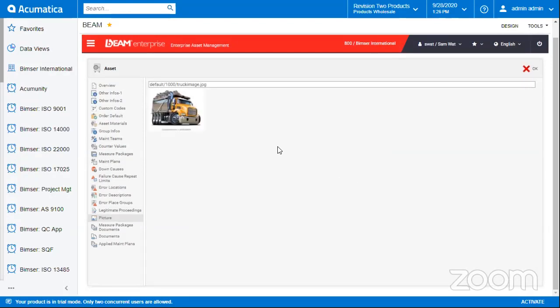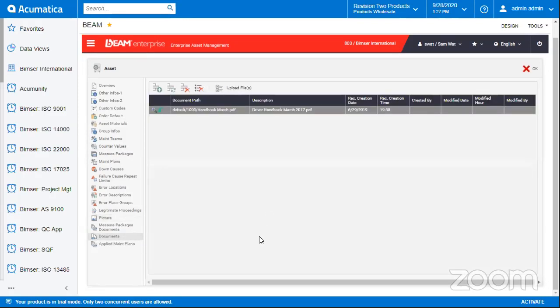And by using Beam, you can also upload the image of your asset as well, since the appearance is one of the best ways to identify which asset you're interacting with. And you are more than welcome to upload documents like a handbook, safety guideline, or instruction in Beam.